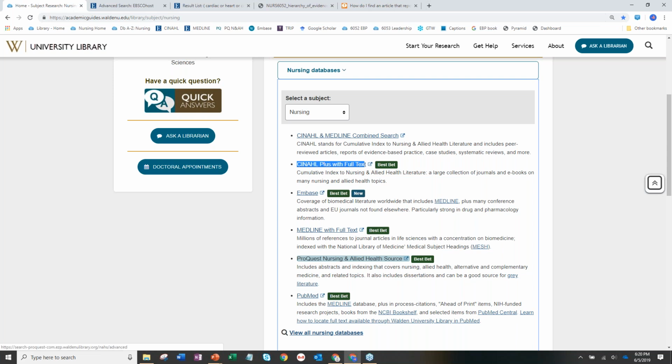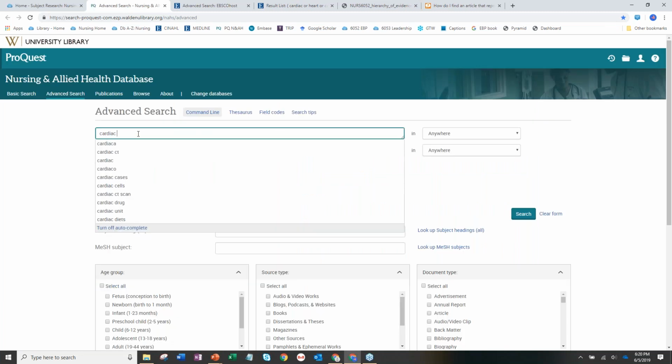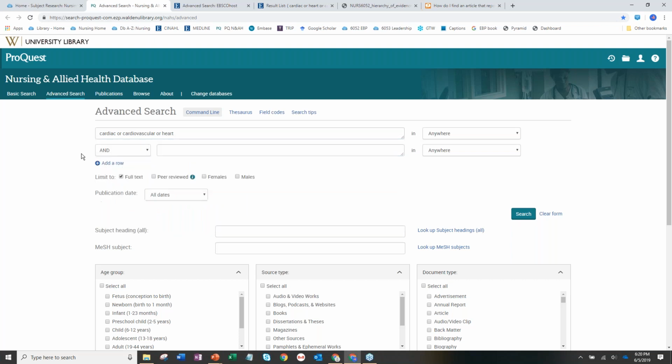The ProQuest Nursing and Allied Health Source has a similar interface, but it's not quite the same. Let me show you right quick how I would translate that over, because I did cardiac or cardio. See, and it has different hits here, vascular or heart. And so you're seeing that these are just things that other people have tried. So not necessarily spelled right. That's a good thing to know.